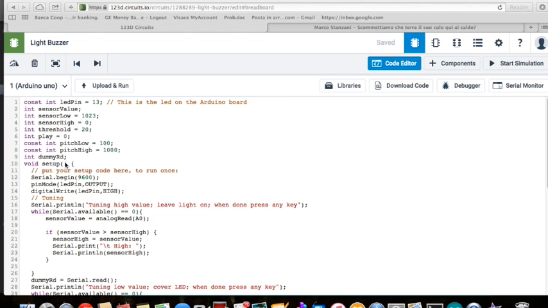As you see here, we have two parts. In the setup part, we essentially tune the circuit. That is, we determine which analog sensor value corresponds to a situation where the light is on, and which sensor value we have when the light is covered. We use a Serial read or Serial available to make sure that we measure first the high value, then when we are ready, we push any key on the serial monitor, and then we tune the low value.